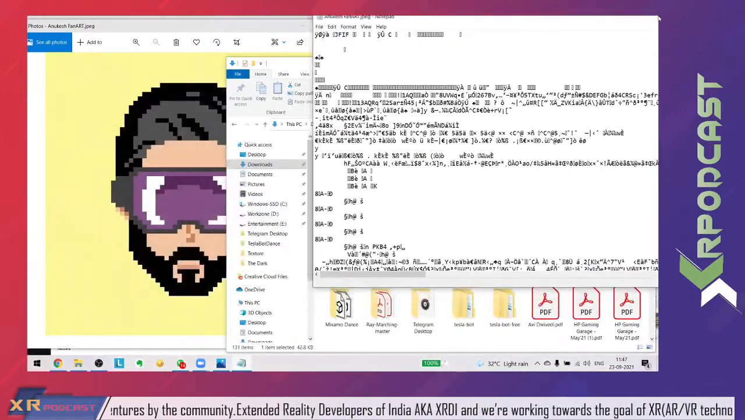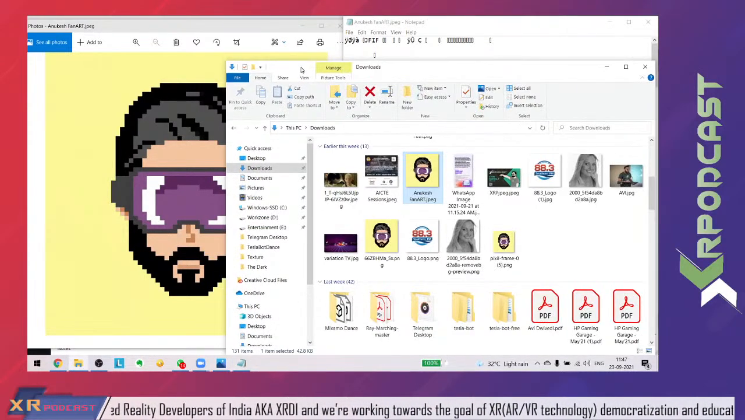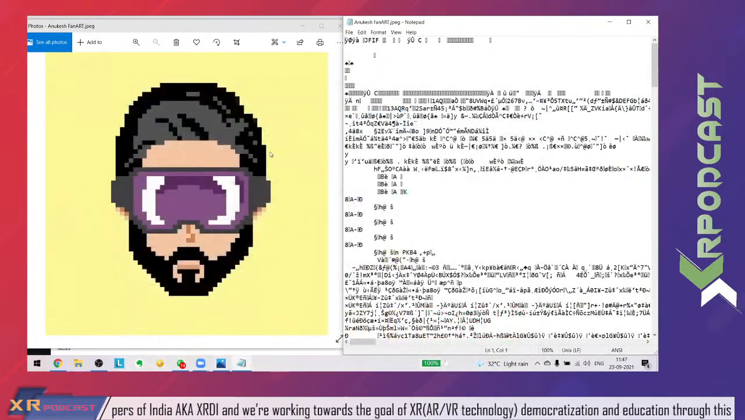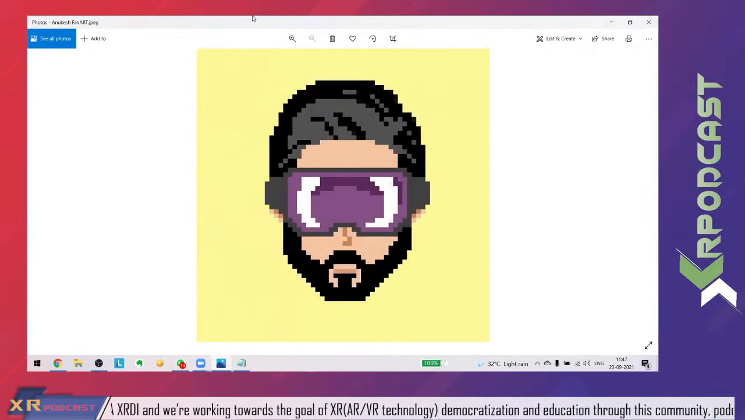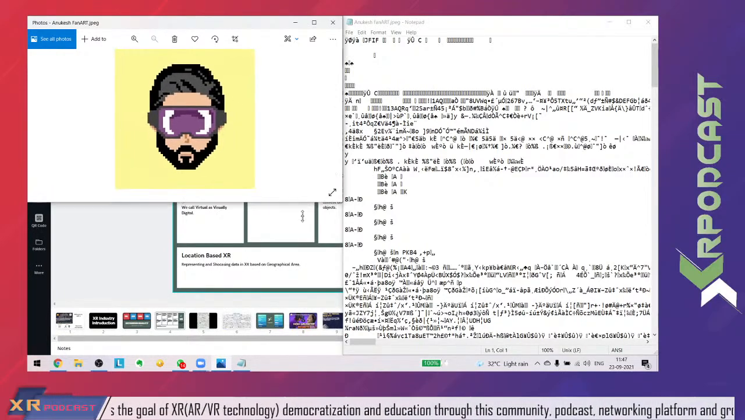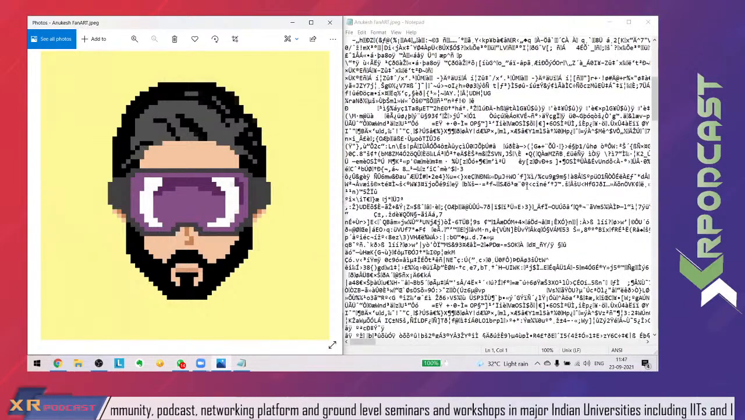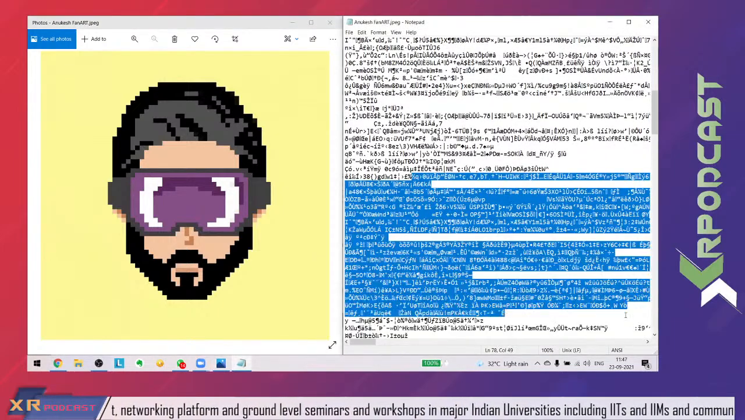But if I open the same picture in a notebook, now the same information, this one picture is opened in two formats right now. As you can see, this has the same name, Ankush fan art JPEG, and this has the same name. So these are the same files, but this one is written in some sort of gibberish. It's not even 0 and 1. I'll tell you why it's not in 0 and 1.